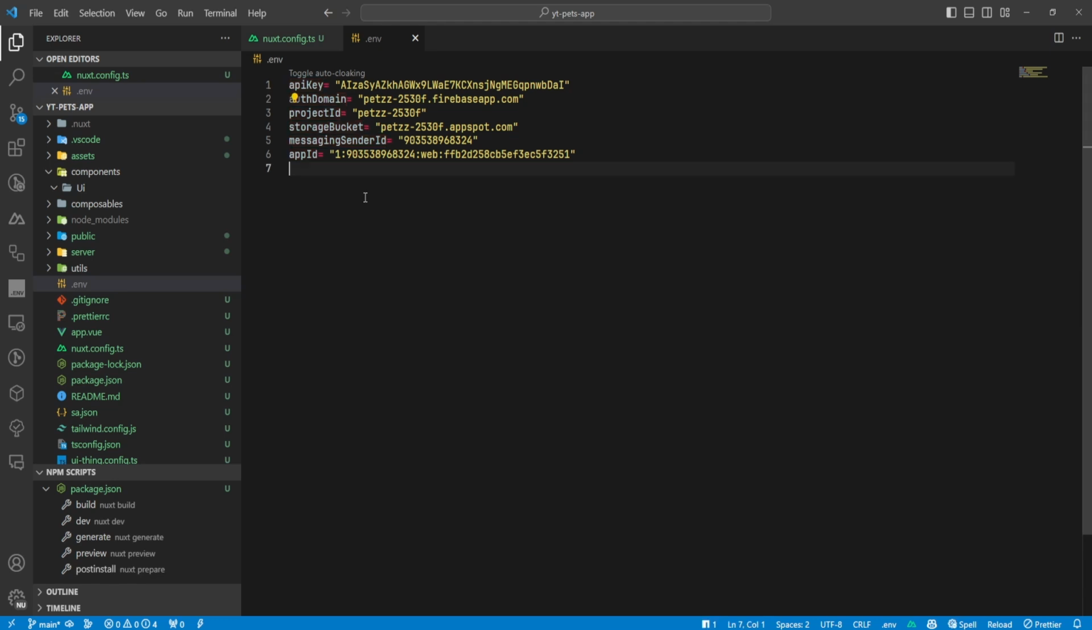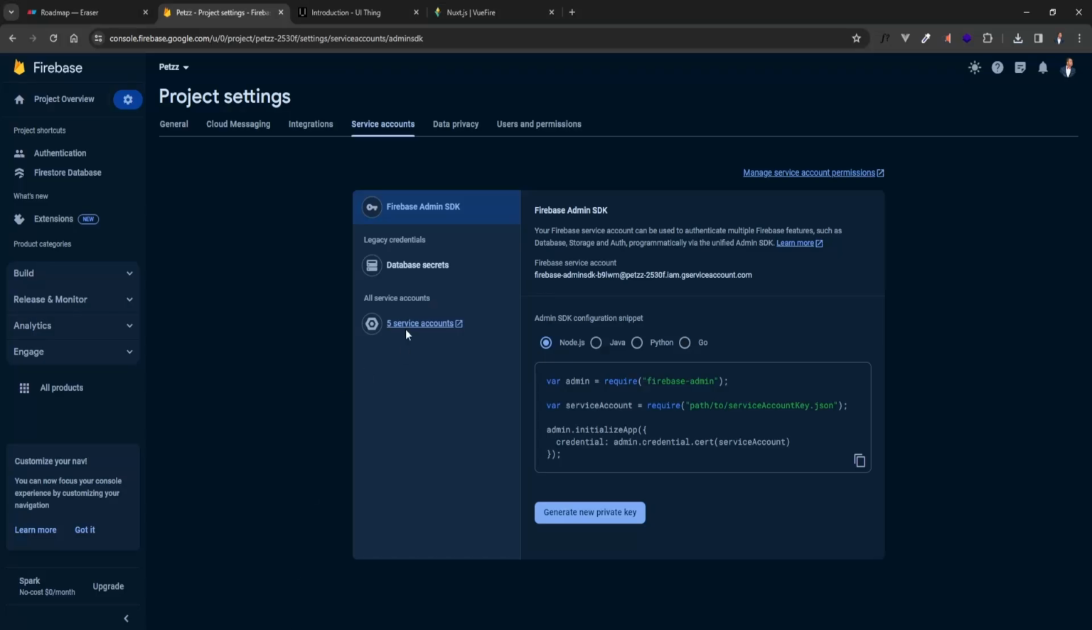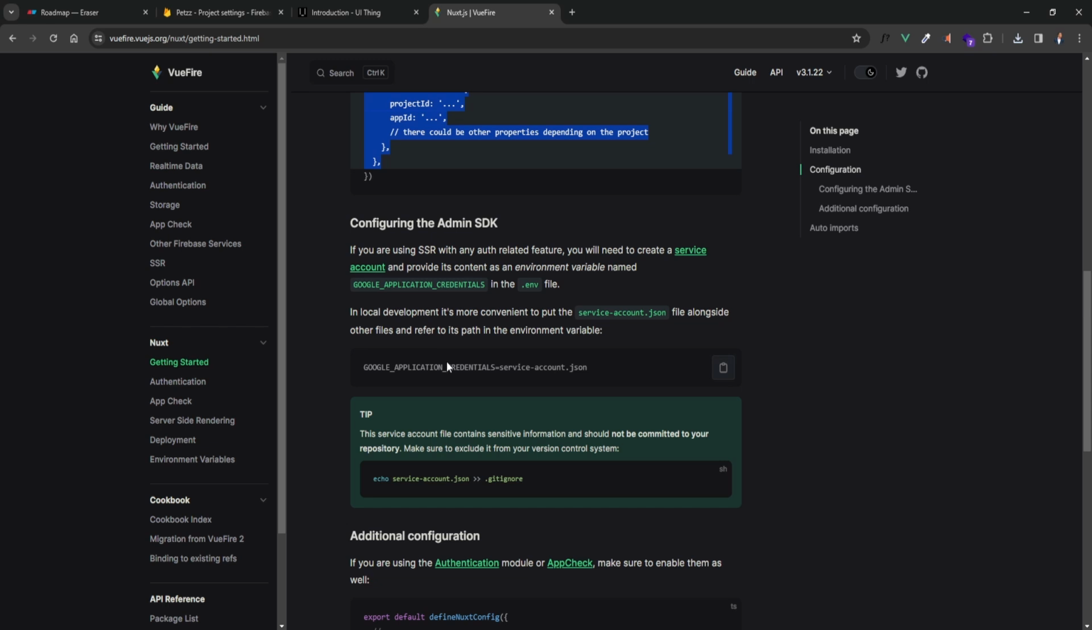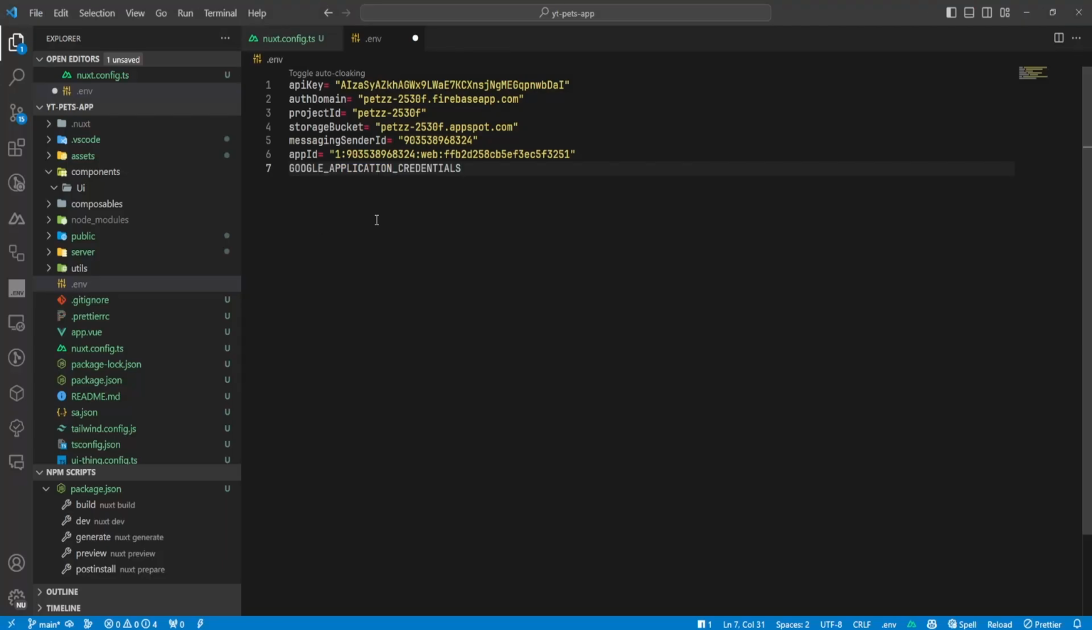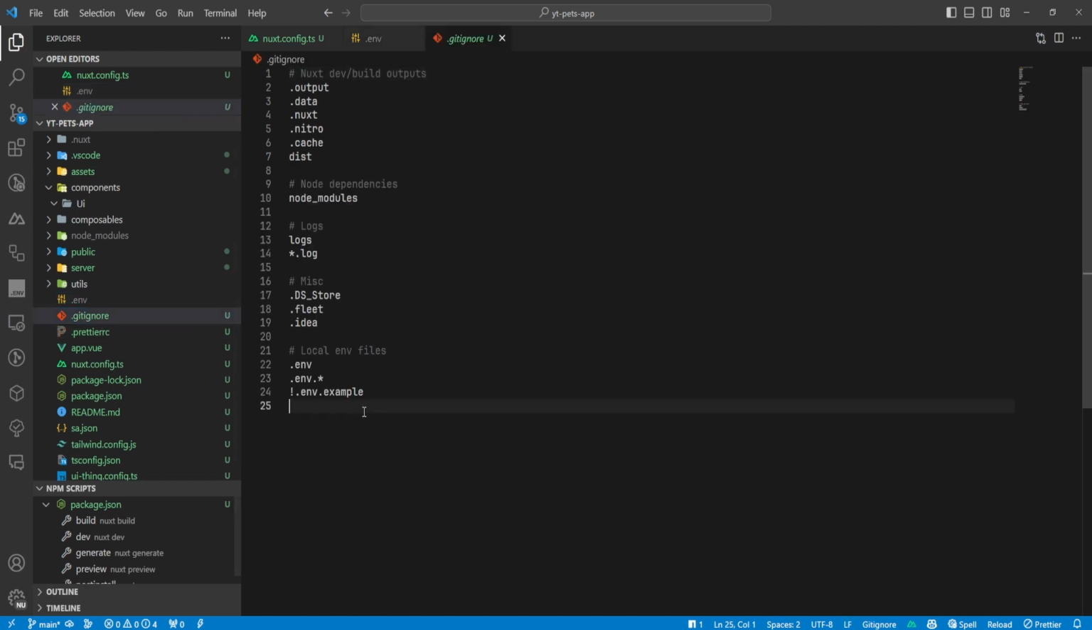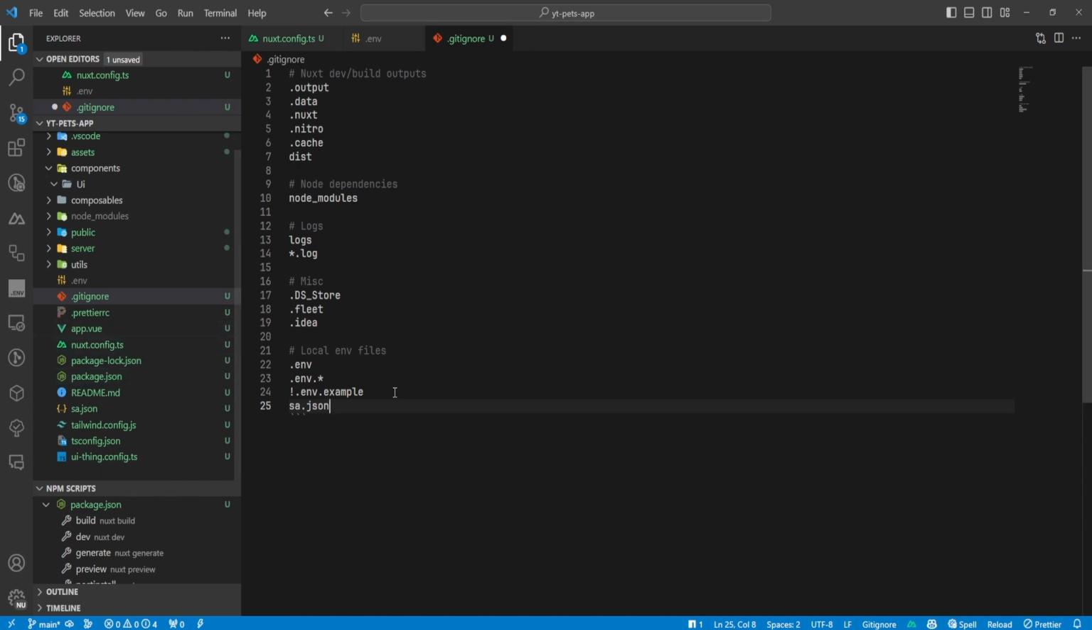Cool. Now in your .env file, you want to add a path to this service file under this variable name. So GOOGLE_APPLICATION_CREDENTIALS. Let's just copy this, put it in our .env file, and point it to the sa.json file. It is also important that you add this sa.json file to the gitignore, save it. That way it gets grayed out and it's not pushed to GitHub. Cool.